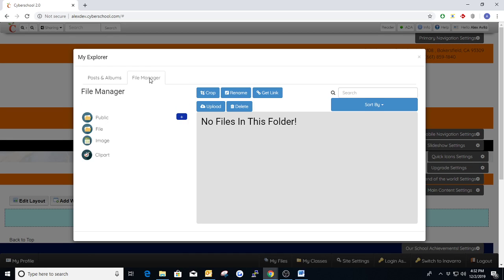The next portion of this is the file manager. And this is where every single file, every single image that you upload is stored. So every time you hit link in an editor and you upload a file, it's stored in this file option here. And then every time you are uploading an image using the image in the editor, it's uploaded here.